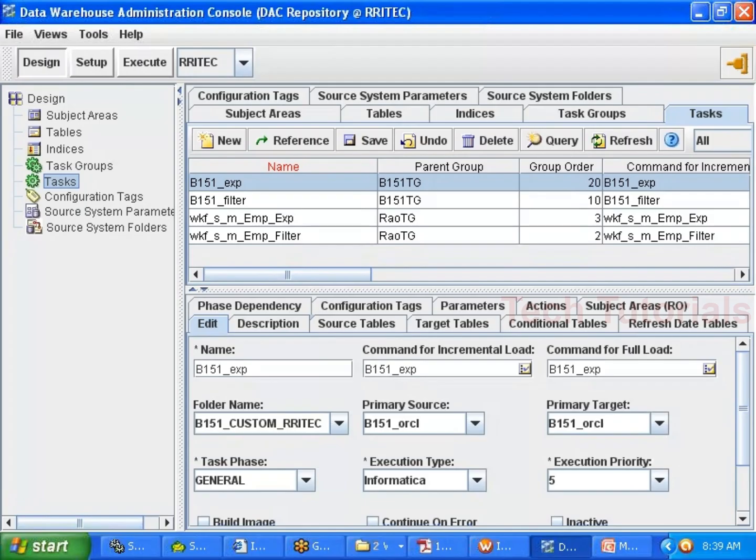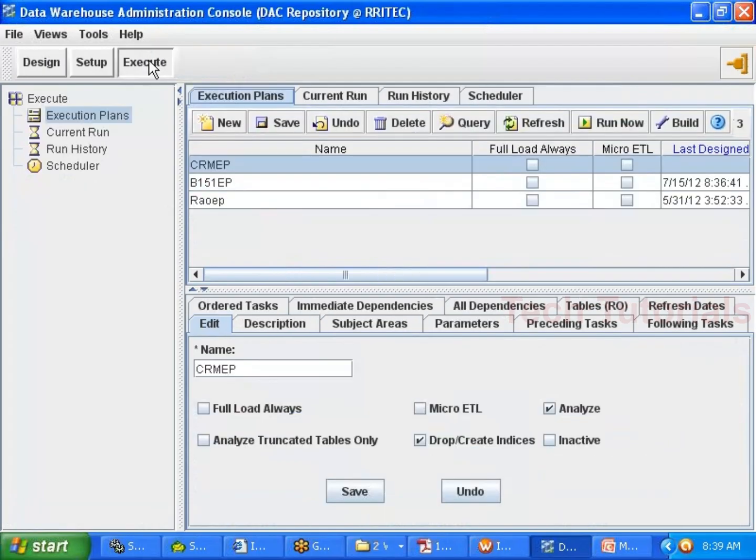Now, next one is what, sir? Execution plan. While creating the execution plan, we need to generate parameters. That is a very important task. And we need to integrate a number of subject areas. Then we need to build that one. These are the points we need to remember. Then once the execution plan is done, we need to run this one, right?